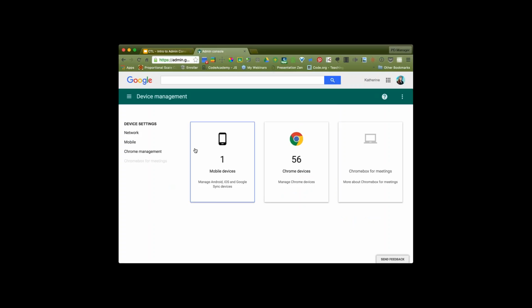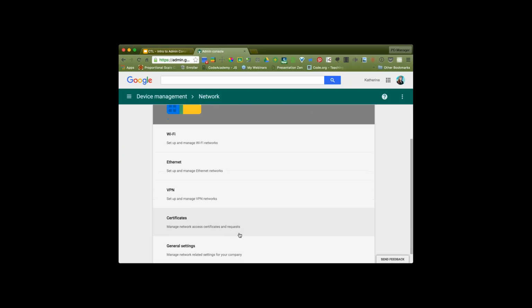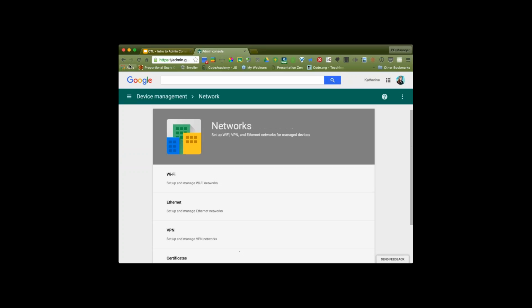So in device settings, you have network, mobile, and Chrome management. If I had a Chromebox in my domain, you'd see it here too. The network one is the one that I always forget exists because I go, where are my Wi-Fi settings? Well, they're under network. Makes sense, but it's just one of those things that sometimes I forget has its own little area. So I have some options here with my networks.